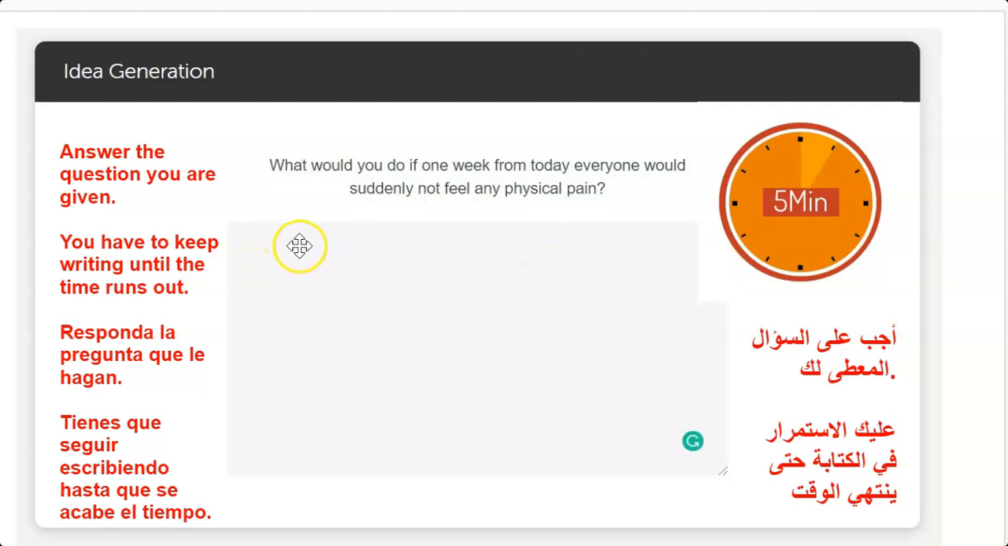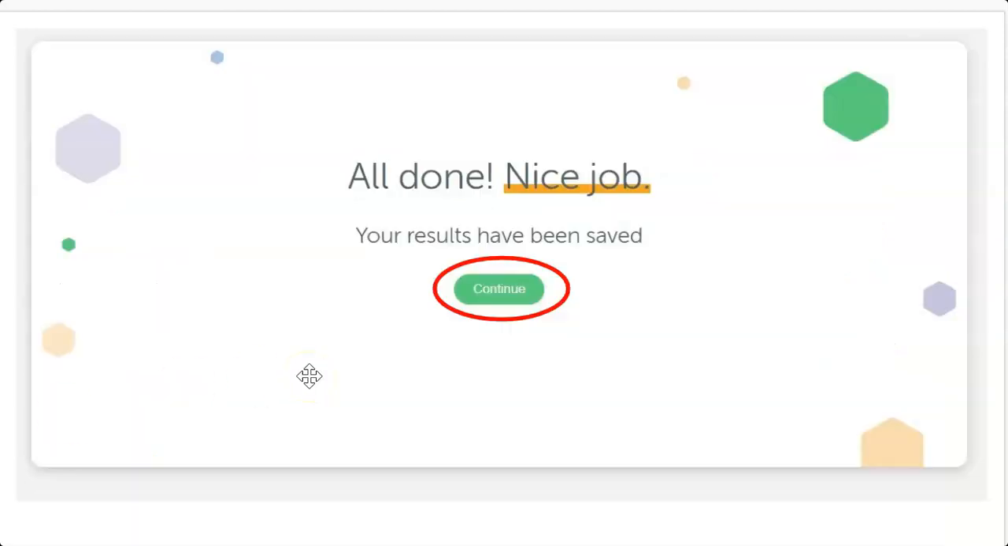So your job is to just keep writing as many ideas as you could possibly think of that have to do with the question that they gave you here. Don't freak out if you're sitting there feeling like I'm done, but I can't do anything. There will be something that pops up after the timer is all set, something like this, and you can just press continue.